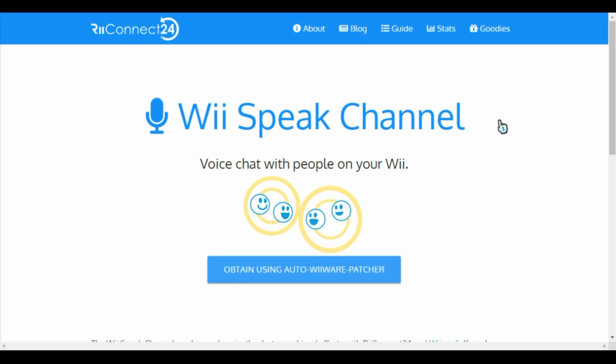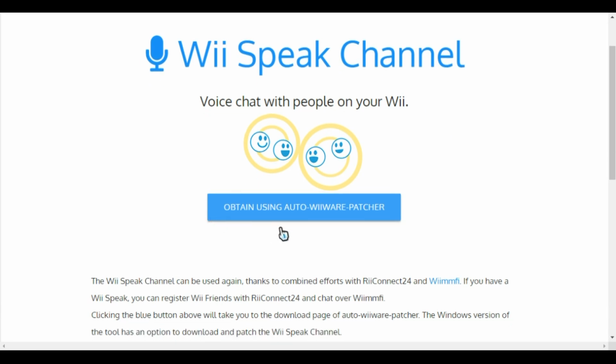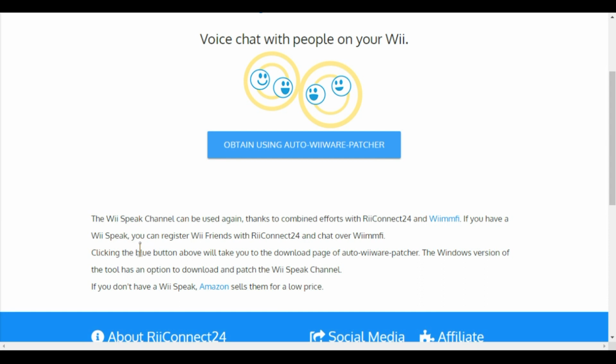So, a few days ago, Reconnect 24 announced on Twitter that they got the WeSpeak channel up and running again. And so, they have this right here. It's an auto WiiWare patcher. Like it says right here, using Mediafire, which you could search more about on YouTube also, is another service to help you play online, like for instance with Mario Kart Wii. So anyways, let's go ahead and download this and see what we can do with this.